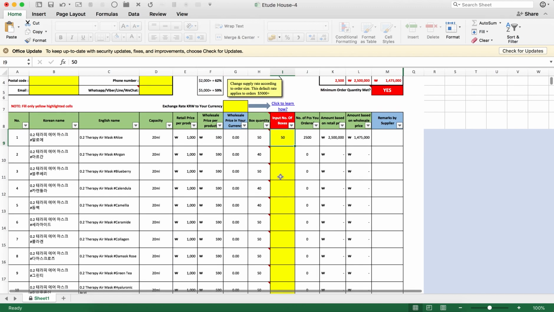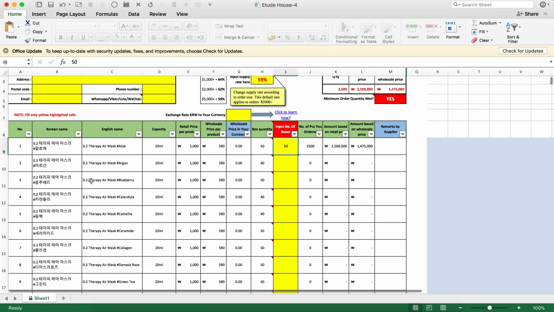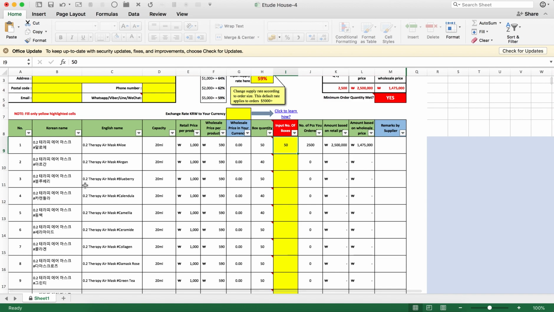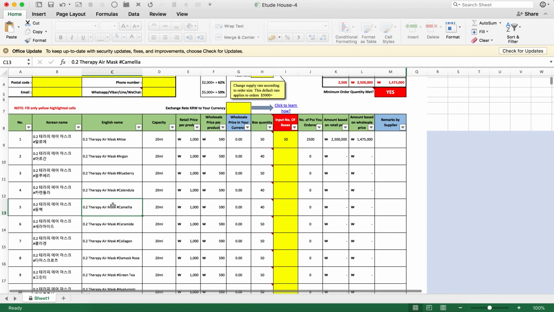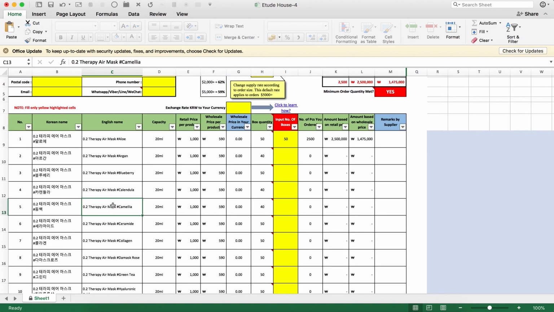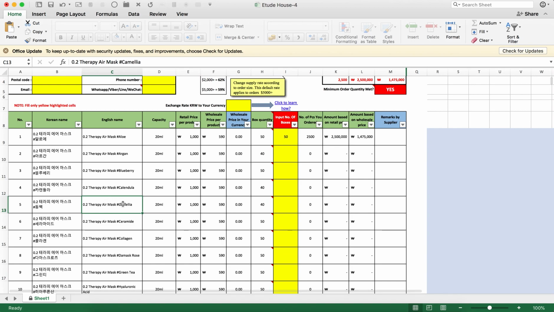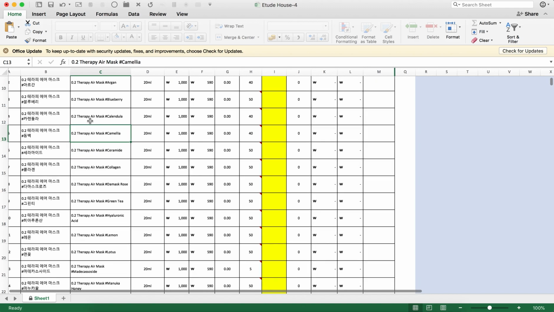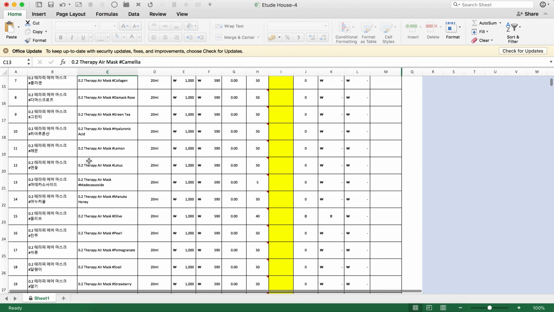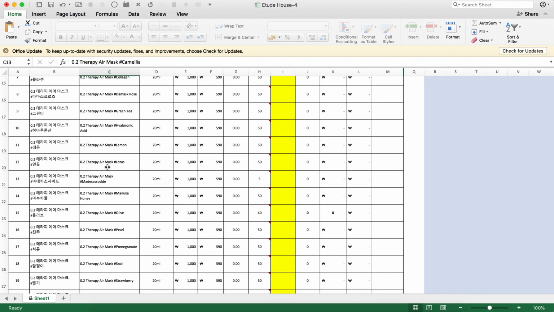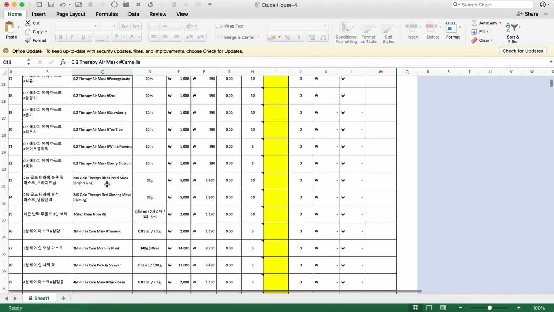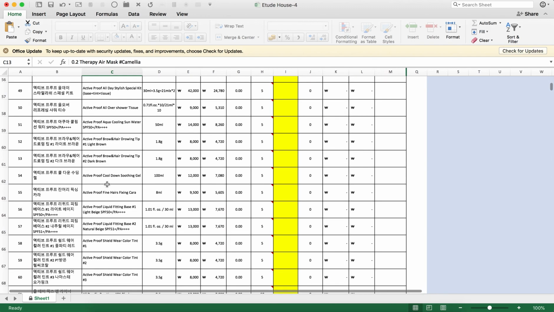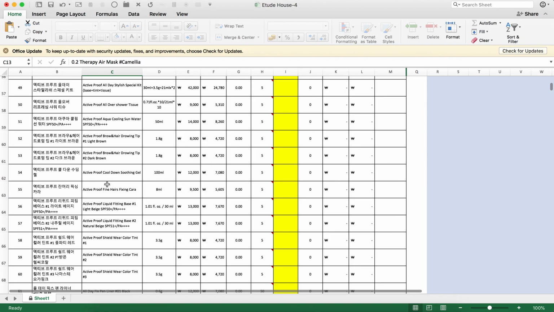That's one thing. And the second is, in this example of Etude House, as you know, Etude House has a lot of products, so sometimes it's difficult to find the product you're looking for. So remember, there are 2 easy ways to figure out the product you want. One is, the products are sorted according to A to Z format, so you can scroll down to the letter by which the product name starts.